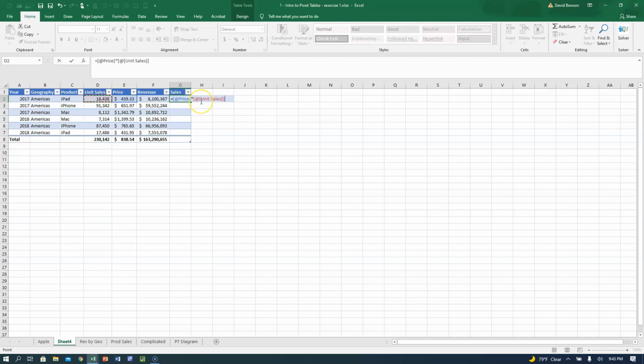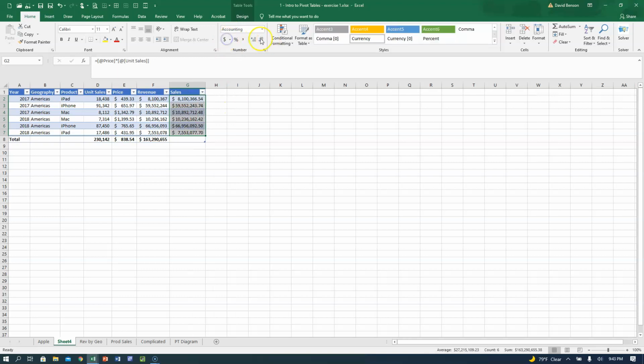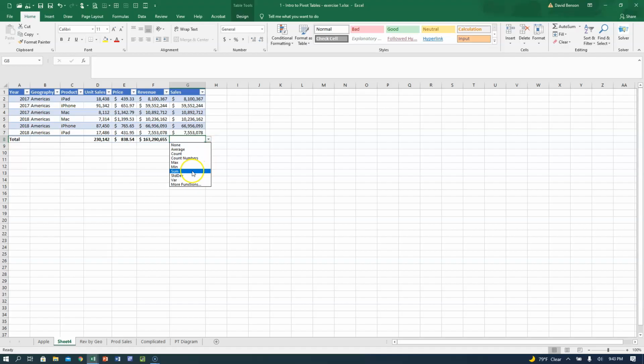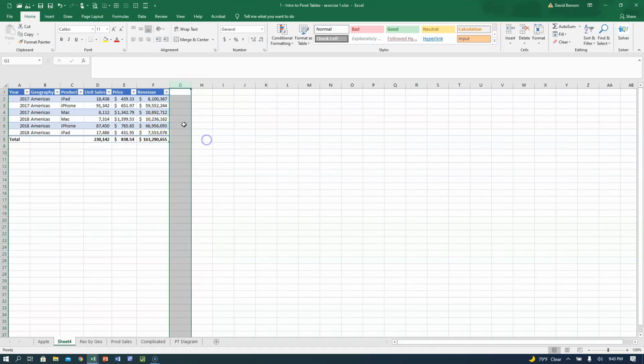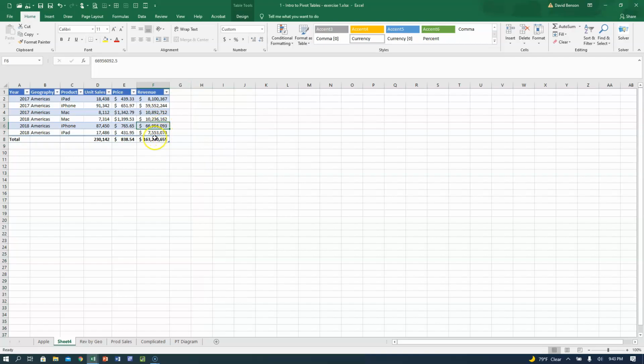So I've got price times unit sales, and now once I hit enter, you'll notice it carries it down. Now in this case it's just 5 or 6 rows, but it would carry it down thousands of rows. I still have to format that. Okay, and then I could put a sum down at the bottom, and these should match because they're exactly the same. So I can drill down. I'm going to leave this one as a table, so I'm going to call this one drill down.